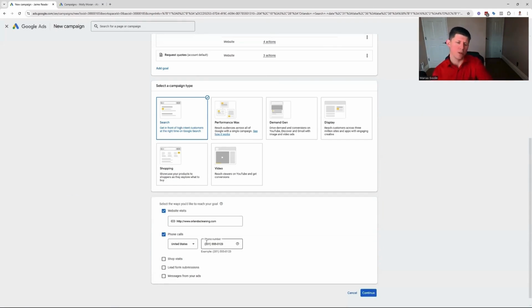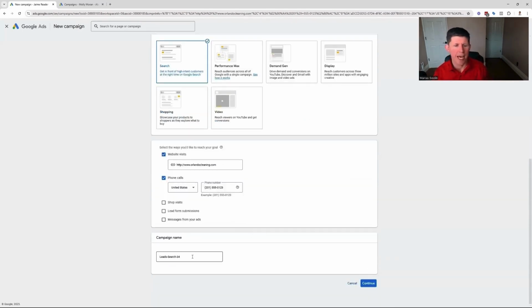What this will do is Google will add this to give you some ideas, and it'll add your phone call to your ads. So you want to put that in. Continue. Campaign name. You can name your campaign whatever you want, it's completely up to you. What I usually like to do is put the location I'm advertising, so for example Orlando, then that it's a search campaign, and then the date. Hit continue.